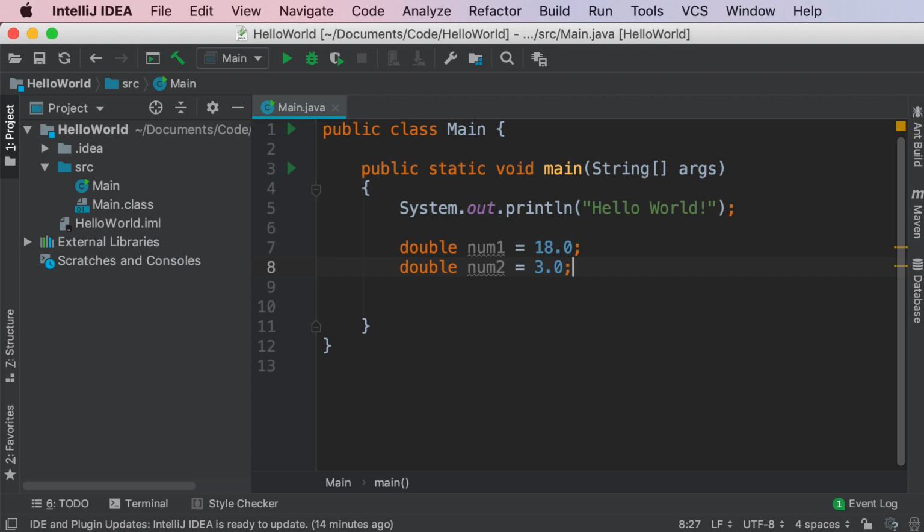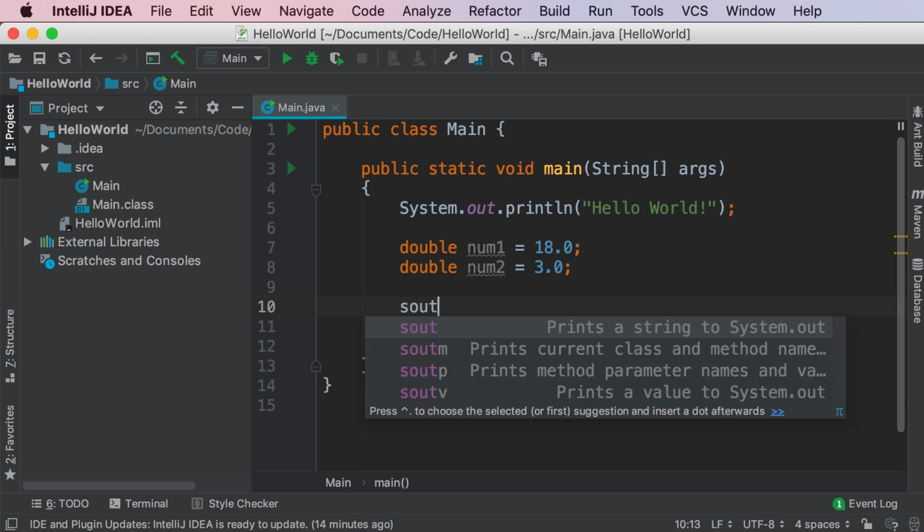To make that a little bit clearer, if I had int num1, int num2, and did something like 17 divided by 3, I would get 5 or 6, not the decimal that I need. So anyways, now that we have these two doubles, num1 and num2, let's go through the list of arithmetic operators in Java. First things first, guys, I'm going to go ahead and get my sout command.